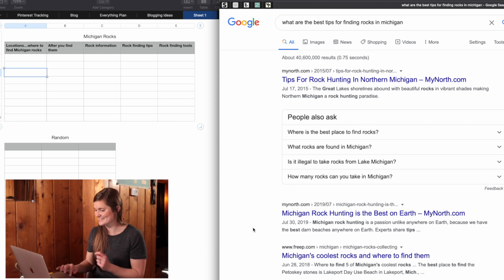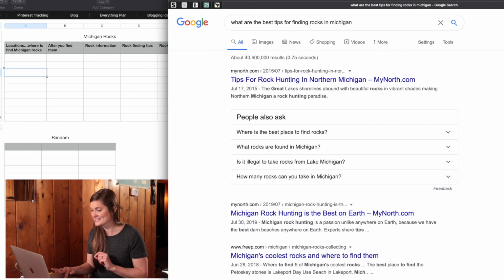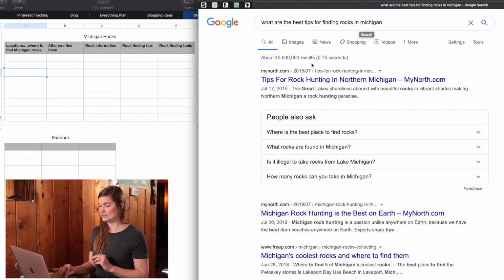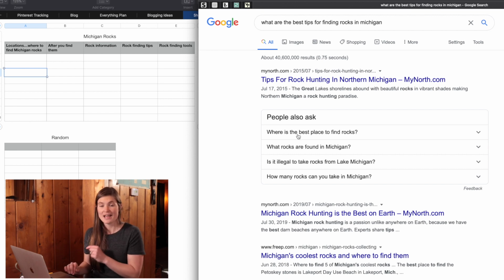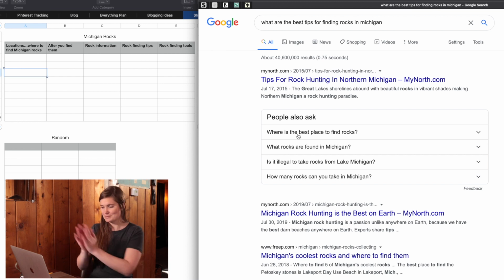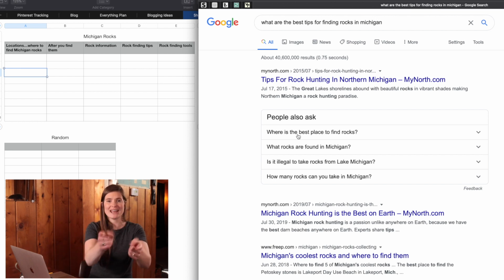But what I want you guys to look at, what's so exciting about all of this, is when you ask this question, okay, what are the best tips for finding rocks in Michigan? It gives you this little feature. Google comes up with this box, people also ask. And you can use this to see the exact questions that people are asking about your topic. This is great because if people are asking these questions and you create a blog post or multiple blog posts answering these questions, your blog is more likely to pop up because people are looking for these questions and you have the answer to them.